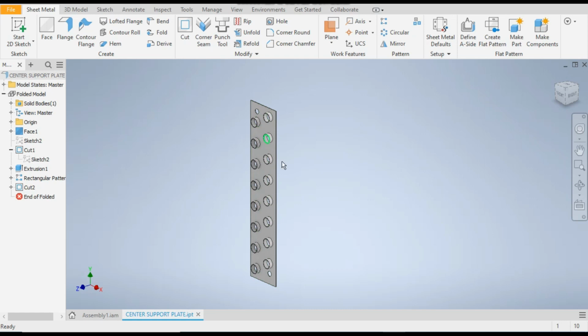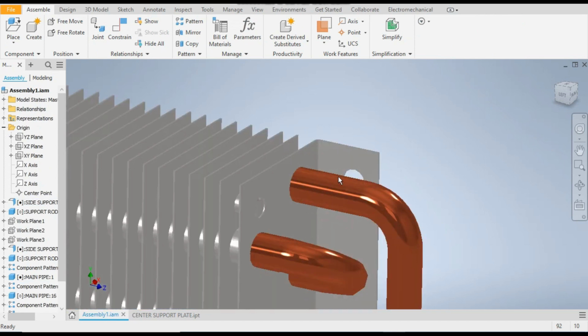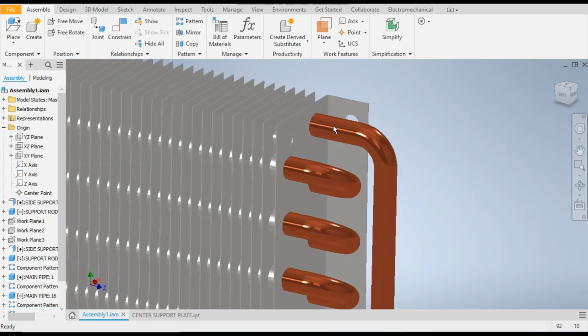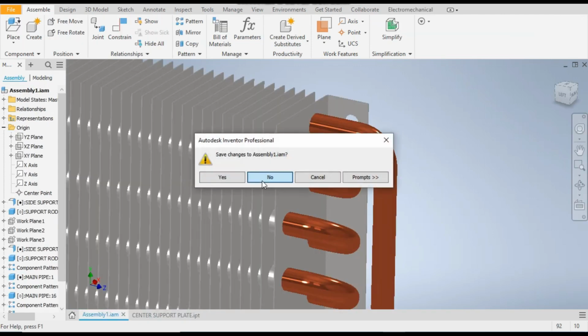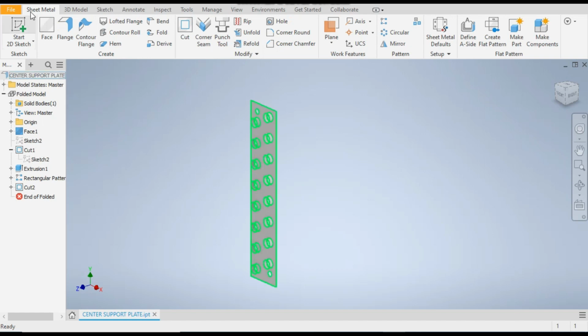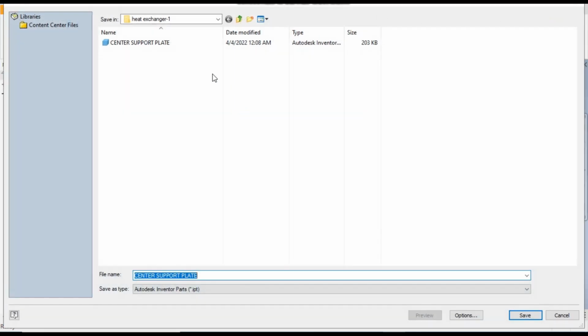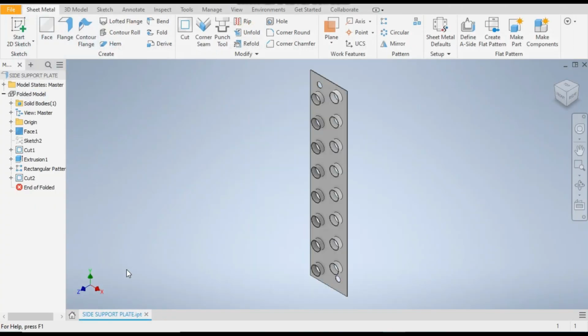Now with the help of this center support plate, we are going to make this side support plates. The difference between them is this outer flange and this hole profile. So first switch off this assembly. Now go to save as. Just change its name to side support plate and save. Now its name is being changed to side support plate.